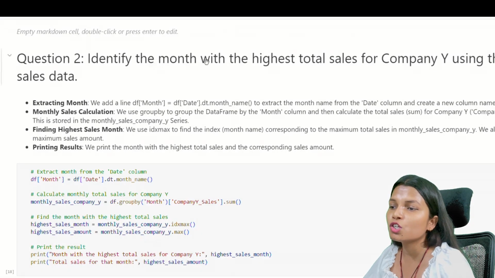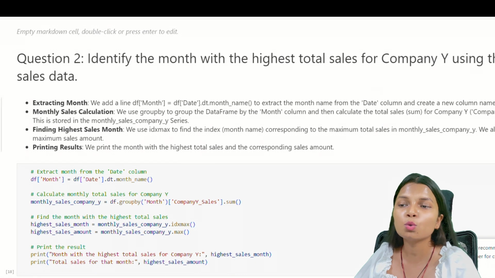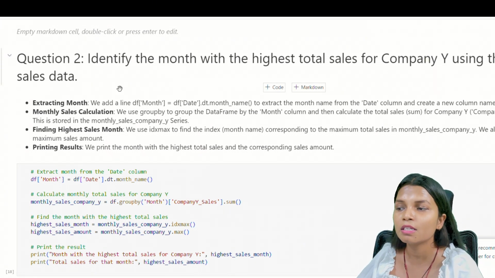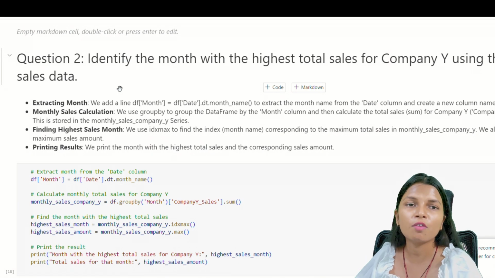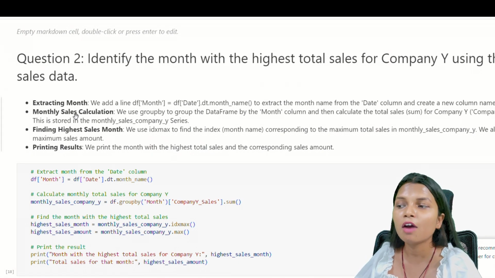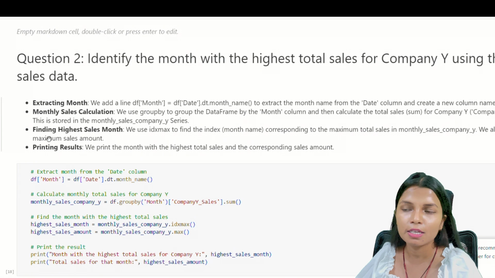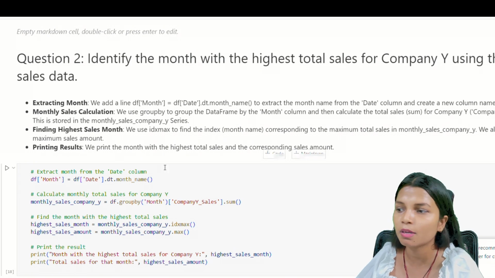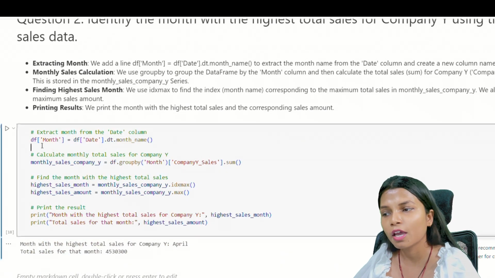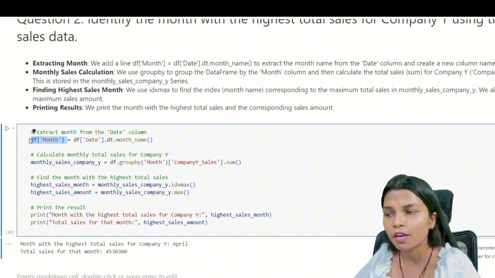Let's see another question, which is identifying the months with the highest total sales for the company by using their monthly sales data. So they are asking about the monthly sales data. It means first you have to extract the month, then you have to calculate the monthly sales, and then you have to find the highest sales month, and then you have to print the results.